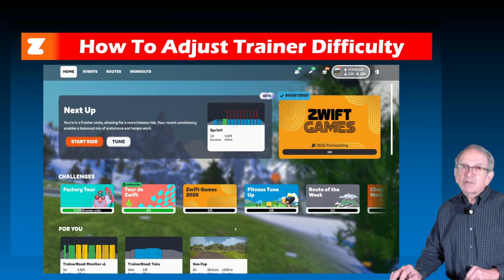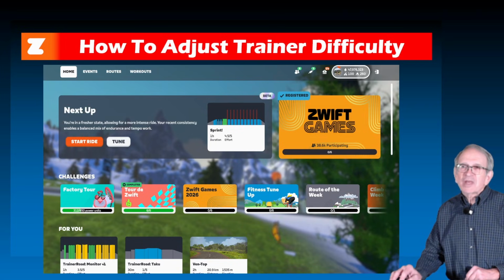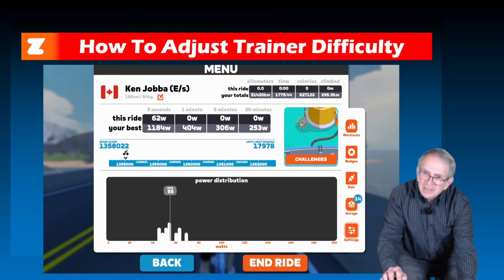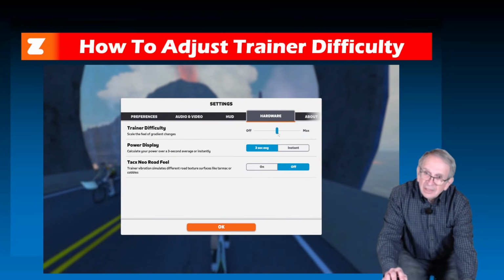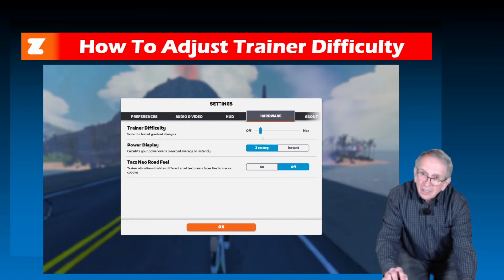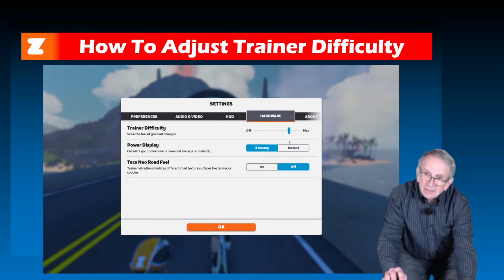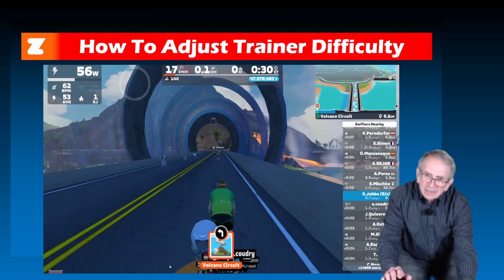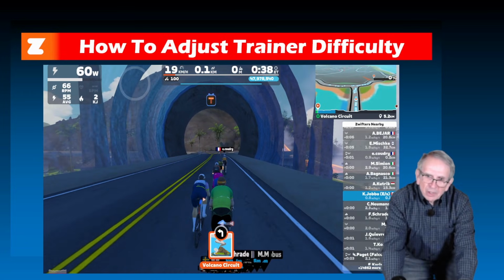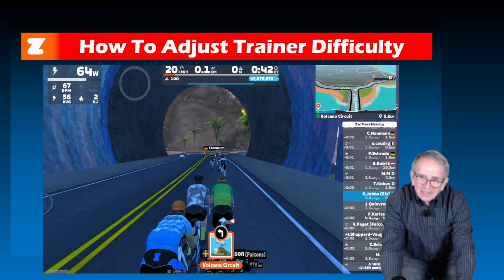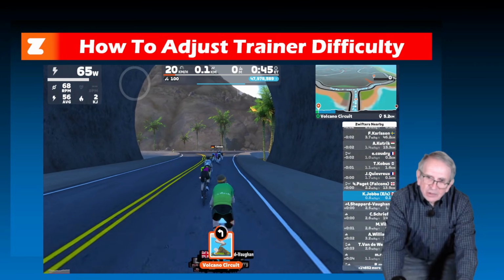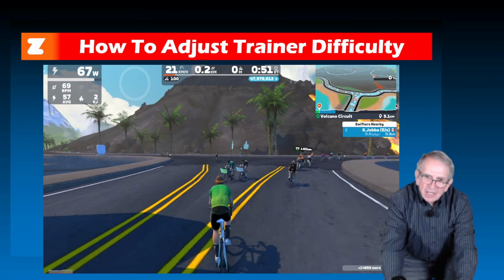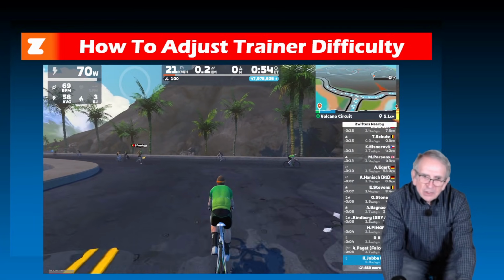But you can also change the trainer difficulty while you're riding. Let me show you that. While you're riding, click on Menu, Settings, again on Hardware, and then you can adjust the trainer difficulty to whatever setting suits you. Click OK, and then back. So you can adjust the trainer difficulty during a ride. So say you have the trainer difficulty at 100%, and then you come up to a very stiff climb. Why, you can adjust the trainer difficulty down to 50%, and once you've completed the climb, you can adjust it back up to 100%.